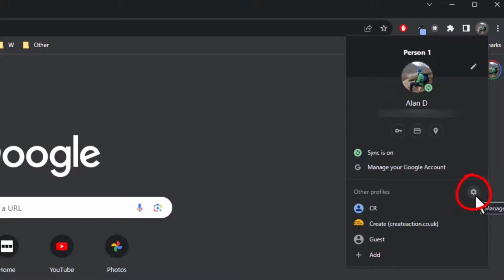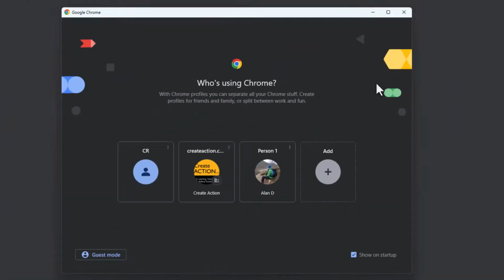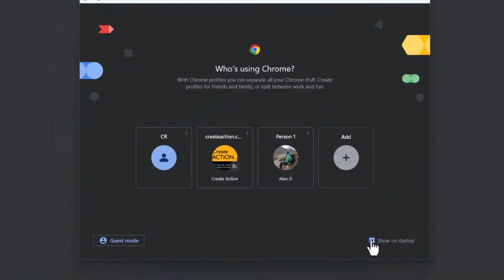Click on the cog, and that's for manage profiles. And then we've got this back. And that tick box will probably be unticked. So what you need to do is tick it once again. And then whenever you close down Google Chrome and you click on Chrome to start it up again, you'll be presented with this box here. You can then click on your profile.